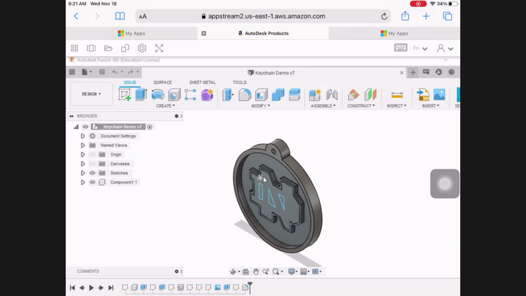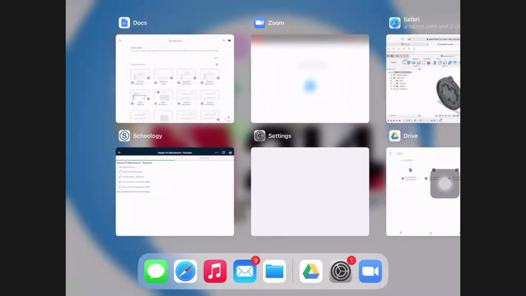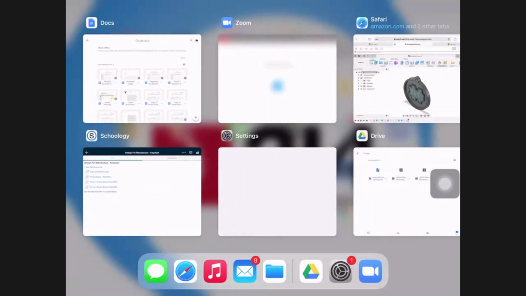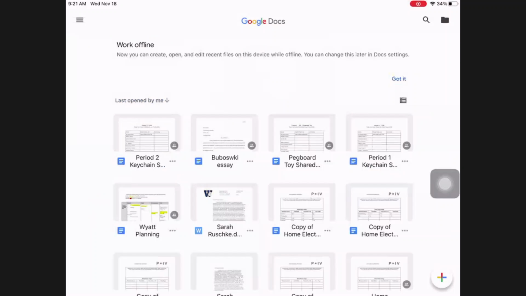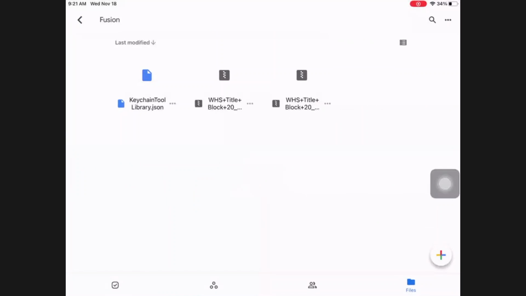Okay, so before you do anything, you've got to make sure you download from Schoology the tool library which I uploaded. So I already did that. I'm going to show you where I put it. I made a folder on my Google Drive, and let me find it. I just called it Fusion, and I downloaded it. It's called Keychain Tool Library. It's a .json file. So you're going to want to do that first.